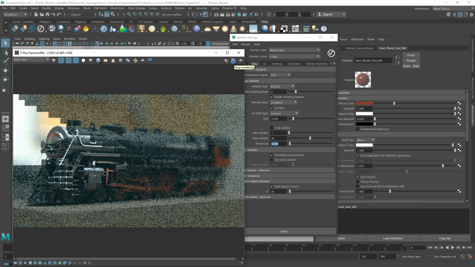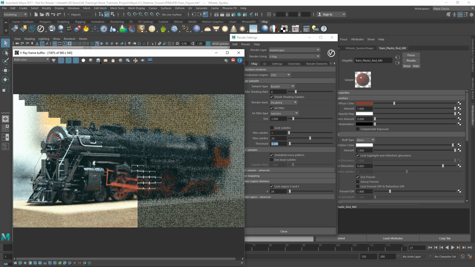If we stop the rendering now, we can use the computer power for another task. We can even close Maya, shut down the computer, and when we come back and press the render button again, it will continue rendering from exactly the place we stopped it.